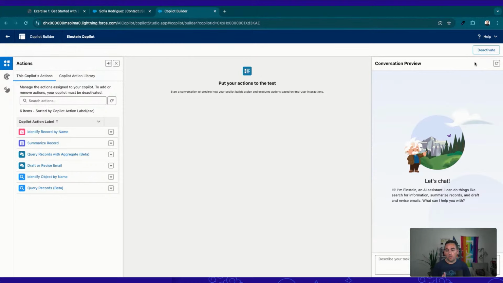Do not worry about following along here. You're going to rejoin me back in the Copilot builder. So I'd like everyone to stay on this Copilot builder page while I demonstrate to you a little bit about how Copilot works.